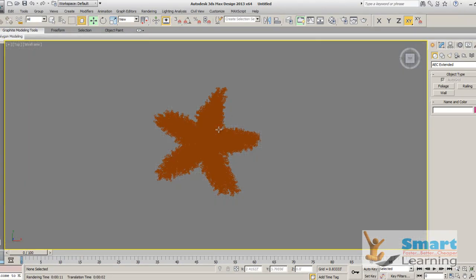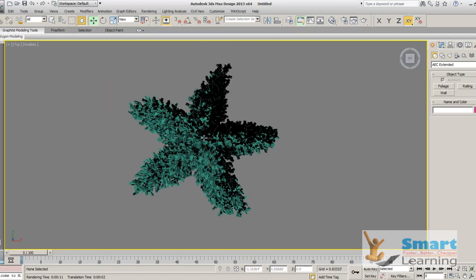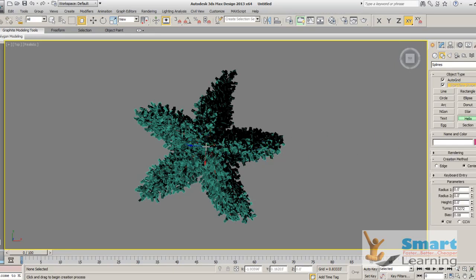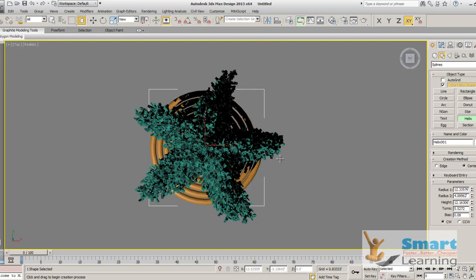I'll switch off the grids. I'll press F3 so that you can see while drawing. For creating the helix, I'll go to shape, and I'll go to helix, and probably this will be my center point. This is not aligned properly, so I'll switch off the auto grid, and probably this will be my center point, and this will be my helix. Give some height and top radius, maybe probably like this.